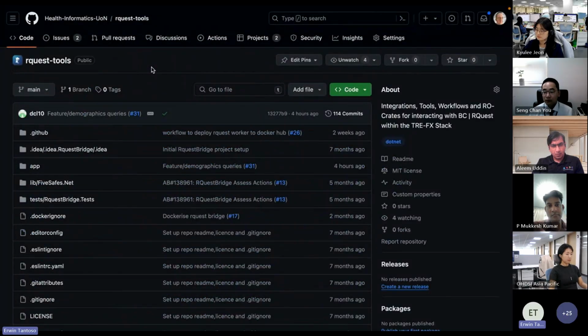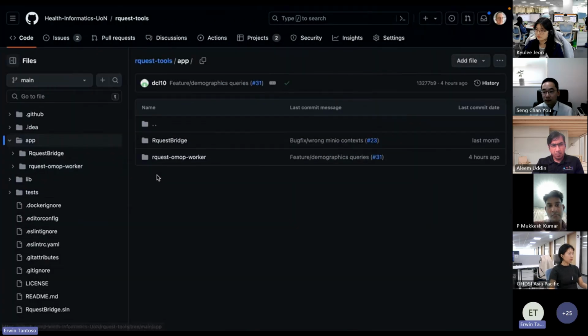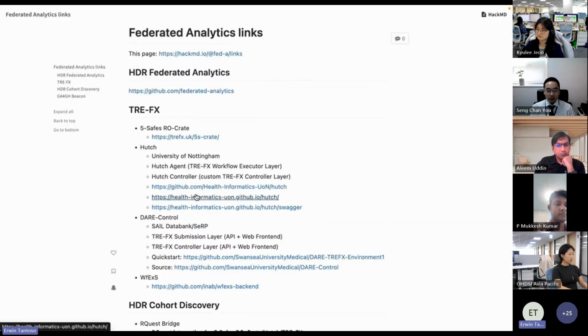And this RQuest Tools repository contains the RQuest Bridge application and also the code for the OMOP worker, which runs the query as triggered by the workflow. Finally, this page, available at this URL, contains links related to our work in Federated Analytics.